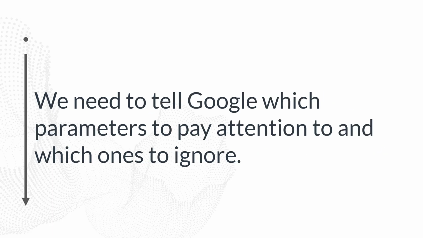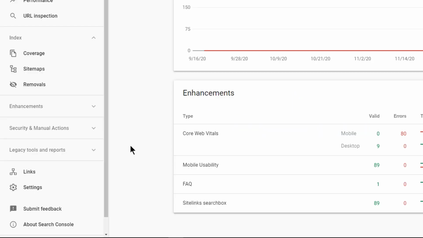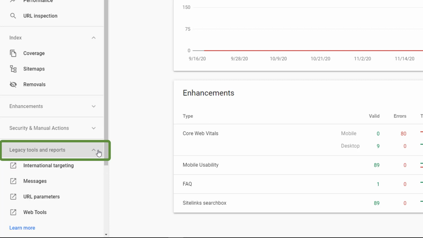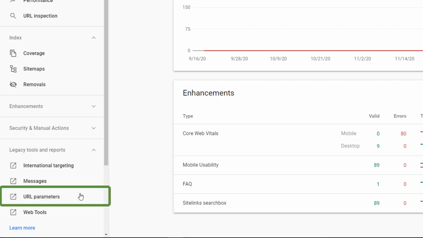So what we want to do in Google Search Console is try to control those parameters and make sure Google understands which parameters they do need to pay attention to and which parameters they should not pay attention to. With all that in mind, let's go over to Google Search Console and talk about how we can manage URL parameters. In the navigation, you're going to find URL parameters under Legacy Tools and Reports. So click on Legacy Tools and Reports and then click on URL Parameters.